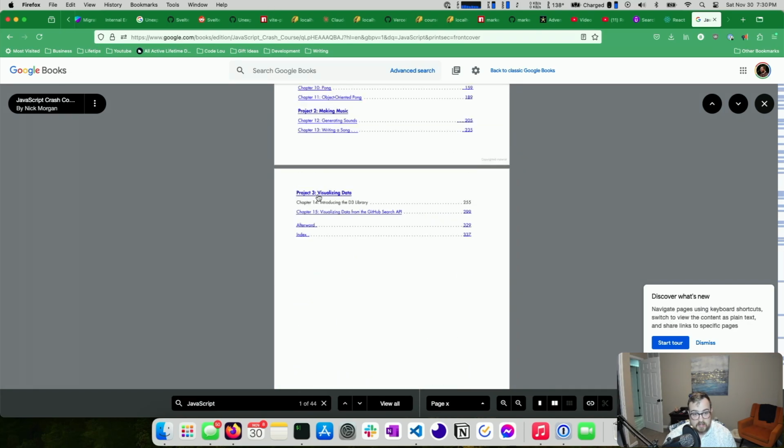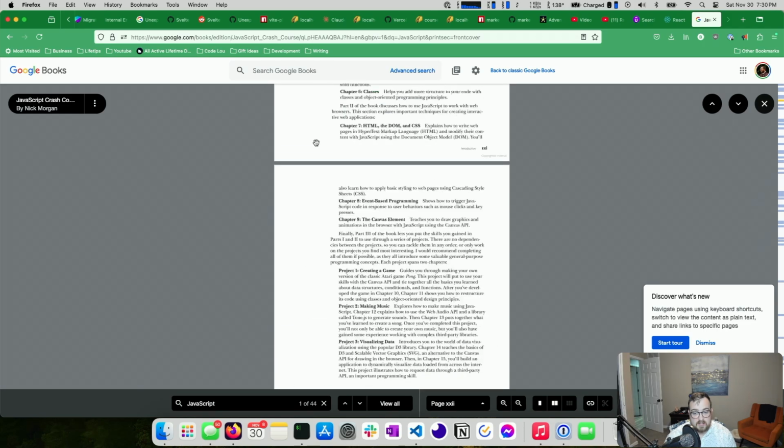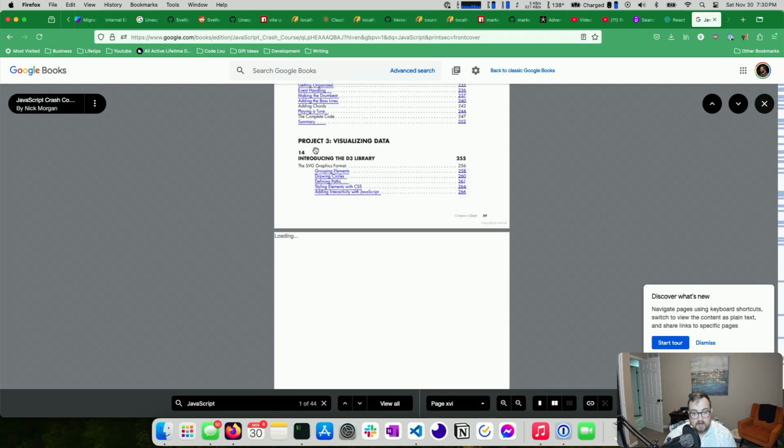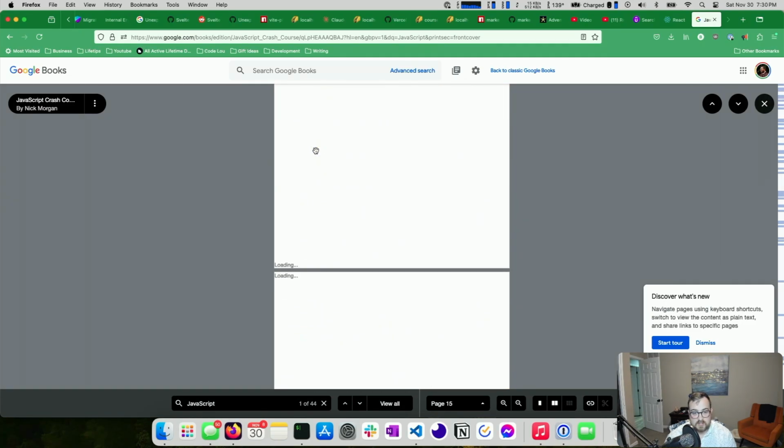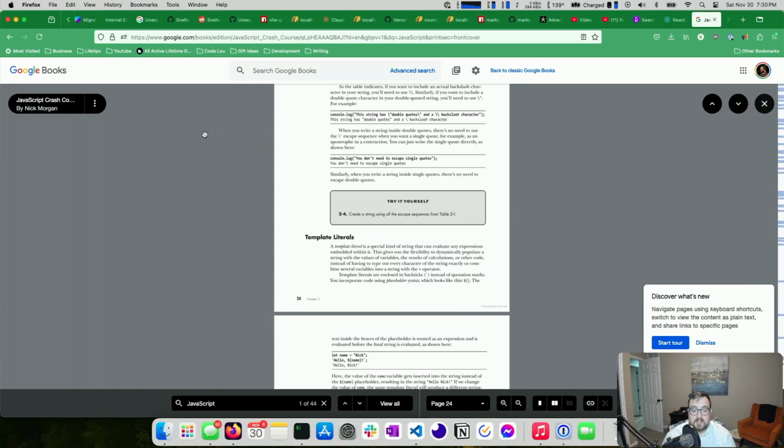It looks like you can get a ton of the content on Google Books too, for free, potentially. These look like you can click into them. So visualizing data, maybe not all of that. Okay. Yeah, it's not the whole thing. It looks like it's just chunks of it. But the whole point that I'm getting at is that books can be really great too.